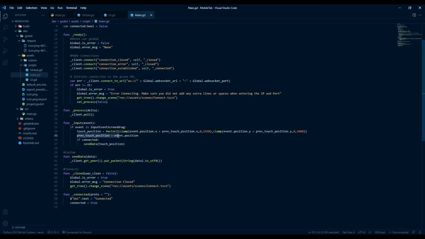Then we set previous touch position as the actual position that we touch, not this, okay? From there, we check if we are connected to an actual server. And if we are, then we just send the data. And that's it.